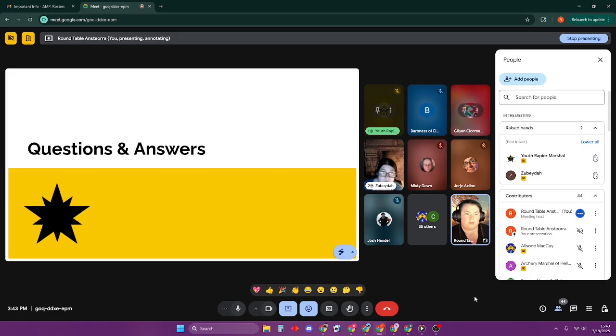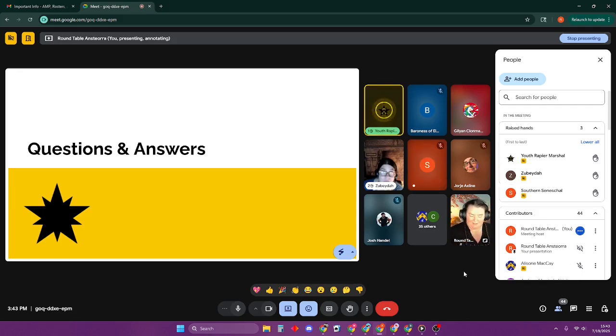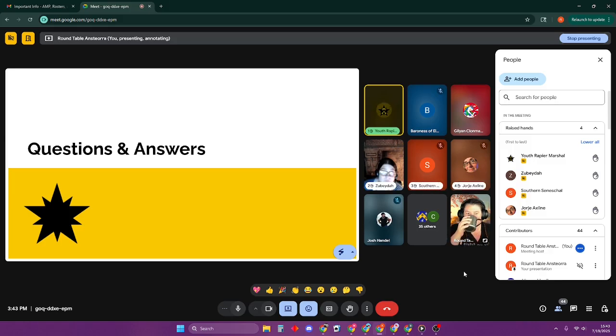Cool. Next, our youth rapier marshal has a hand up. What's your question? Hey, I'm super excited about this idea of having a roster and being able to see all of the youth marshals. What I'm wondering is, when this feature goes live, am I going to find that all that data is populated, or do we have to track these people down and get them to let me know, or do I have to hire them all?